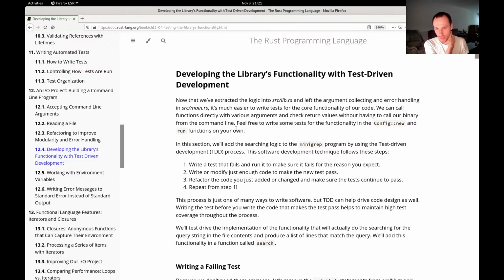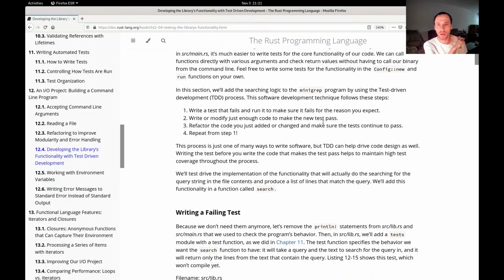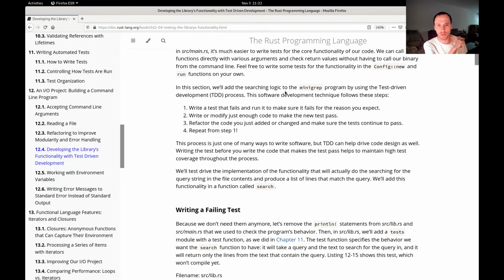So now that we've extracted the logic into src/lib and left the argument collecting and error handling in src/main, it's much easier to write tests for the core functionality of our code. We can call functions directly with various arguments and check return values without having to call our binary from the command line. So feel free to write some tests for the functionality of the Config::new and run functions on your own. This section will add the searching logic to the minigrep program by using the test strip. So we're going to skip this.